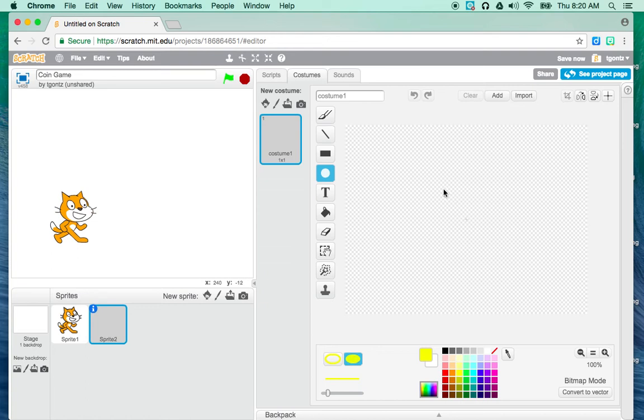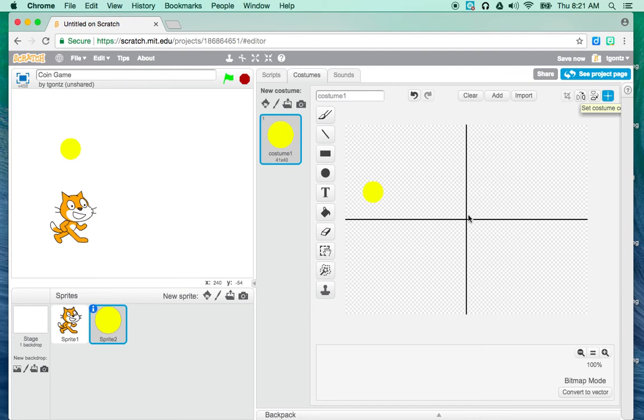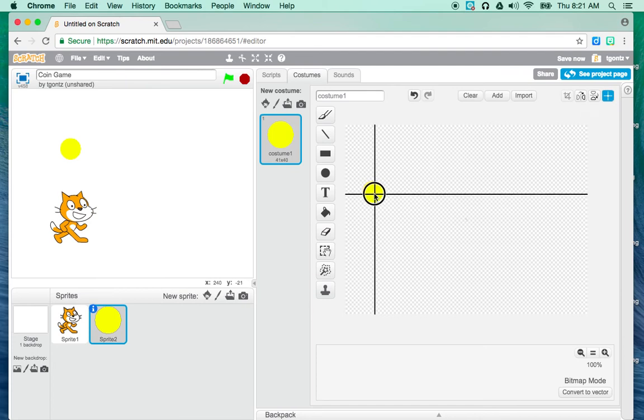And also try to draw in the center. If you miss, I'm going to miss intentionally. And also, I'm going to hold down the Shift key to draw a perfect circle. If your circle's not in the center, you can center it by using these crosshairs, because you do want your sprite to be in the center.